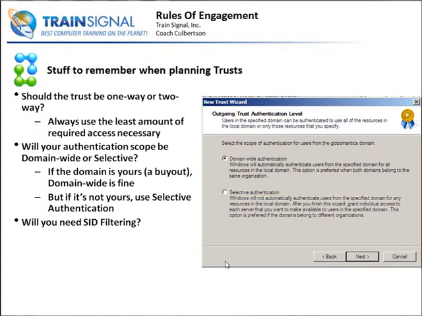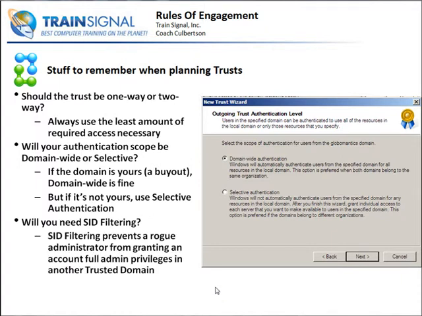Now I want to talk to you about one more key guideline when it comes to joining domains, and this is kind of a new thing. It's called SID filtering. And of course, SID stands for Security ID. Now, what SID filtering does is it prevents a rogue administrator from another domain from granting an account full admin privileges in another trusted domain. So this is really a security feature, and it's really easy to turn on or turn off.